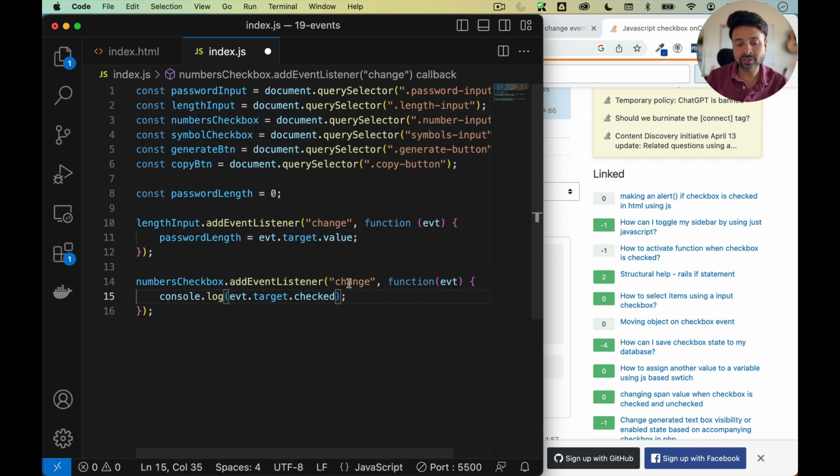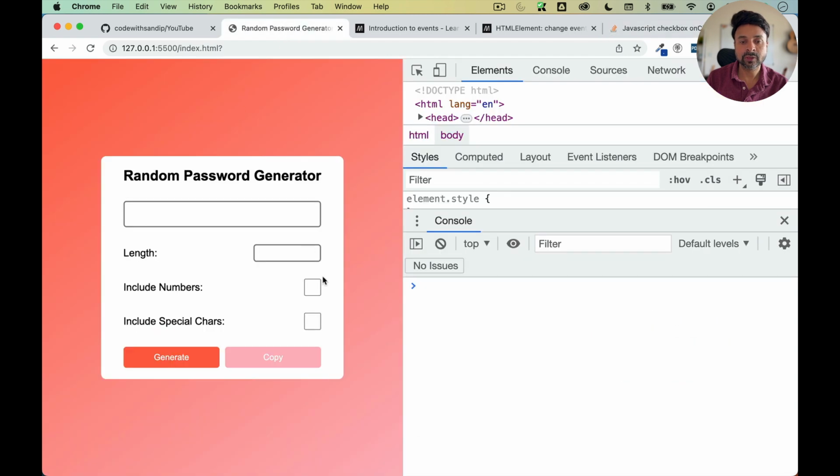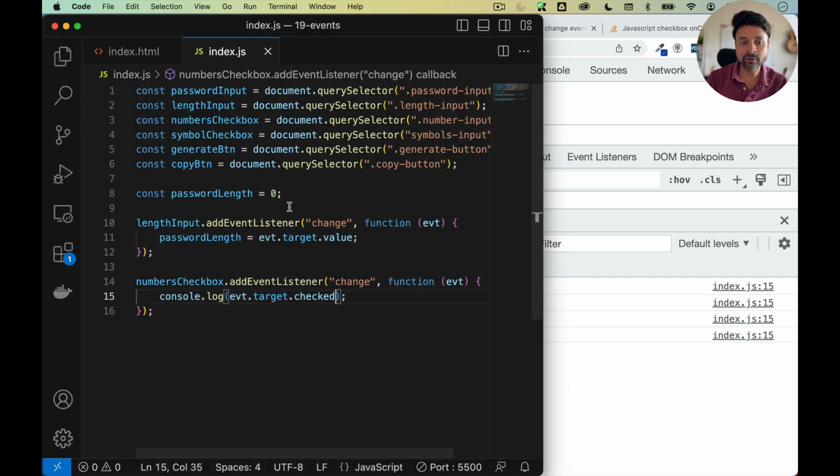Event.target.checked. Do we get the checked value? So in the application, I'm going to click, and you see true, false, true, false. When it is checked, we are getting true, and when it is unchecked, we're getting the false value. We need to do the same for special characters also, but before that, I'm going to save it into a variable.